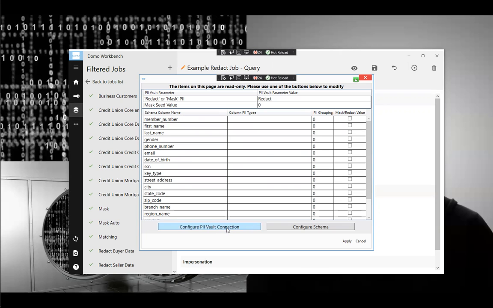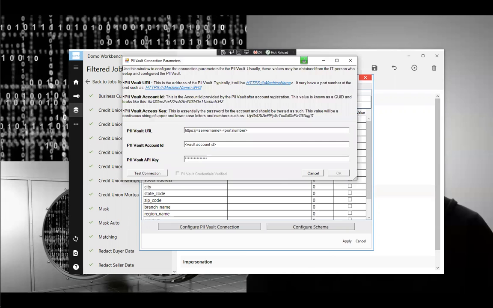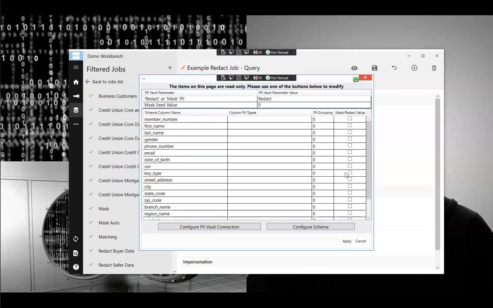The second section we need to do is to go in and configure the PII Vault connection parameters. These should be provided to you by the IT resource who set up the vault. We'll go ahead and paste them in. And once we have that, we'll be able to set up the schema. Now that they're all in there, I test the connection, it verifies my credentials, and even tells me what version of the vault I'm running. Great, we're ready to move on.